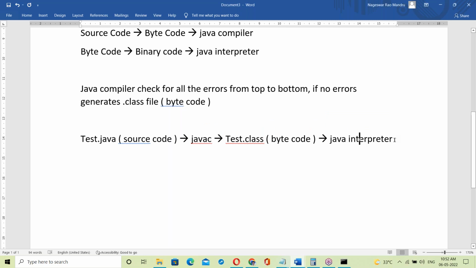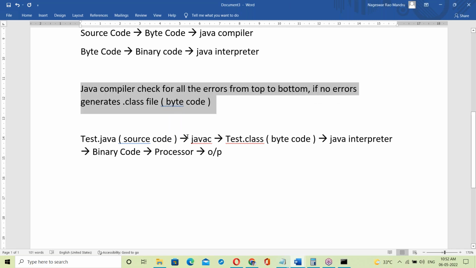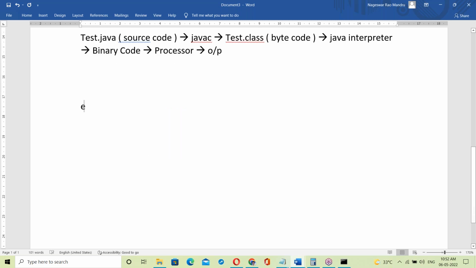The interpreter takes the dot class file, converting the bytecode to binary code. After conversion, the binary code is given to the processor, and the processor takes that code and generates the output. Finally, that's it. So what is happening in Java here? See errors, yes, program errors.